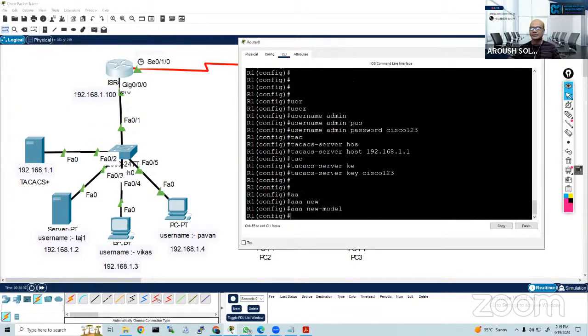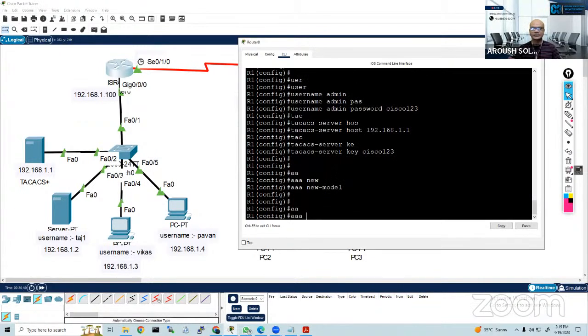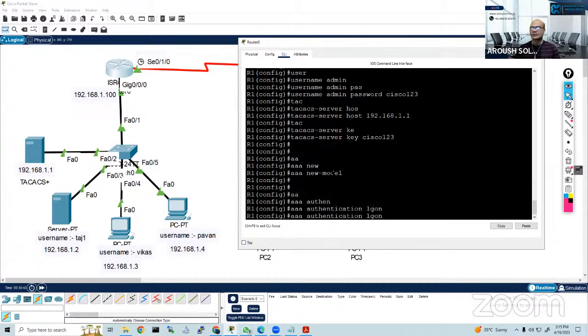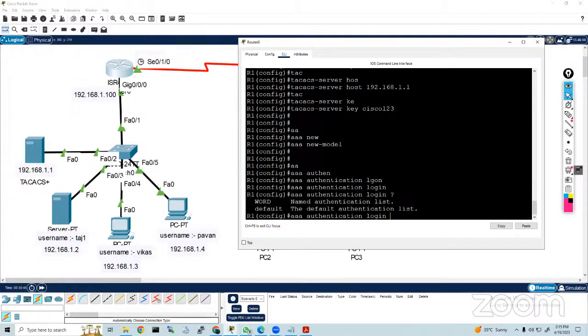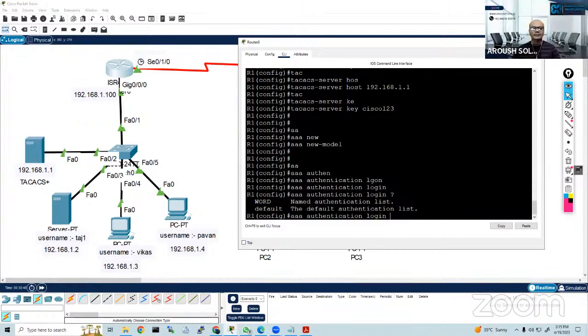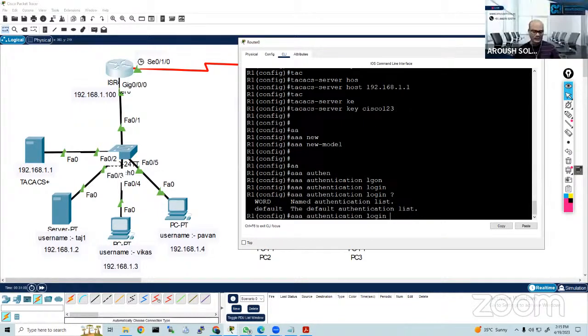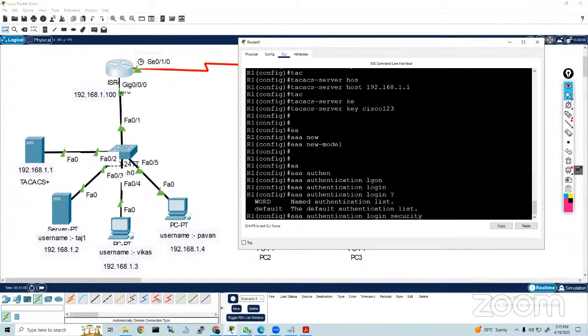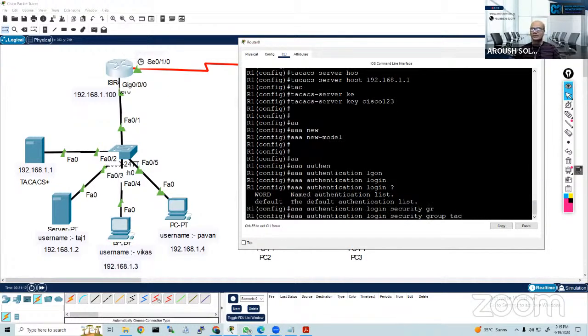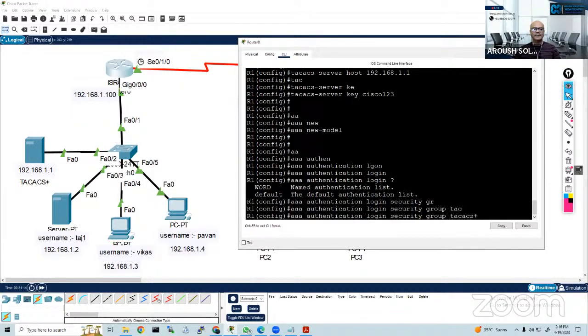So now, a new module. We are going to configure the authentication: authentication login, local group. What is he asking us to do? He has given the CCNA word. Previously we configured only default authentication. Now, instead of CCNA, we will give a different name. We'll give security, security group TACACS plus, then local. Correct?